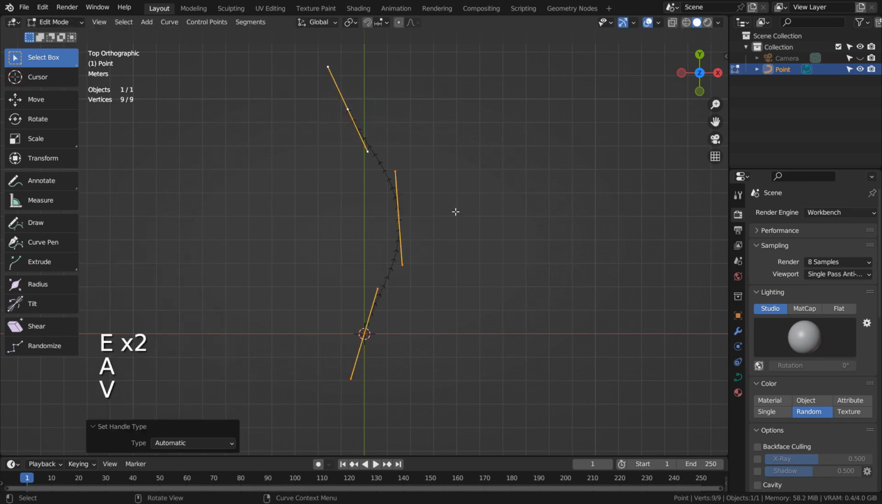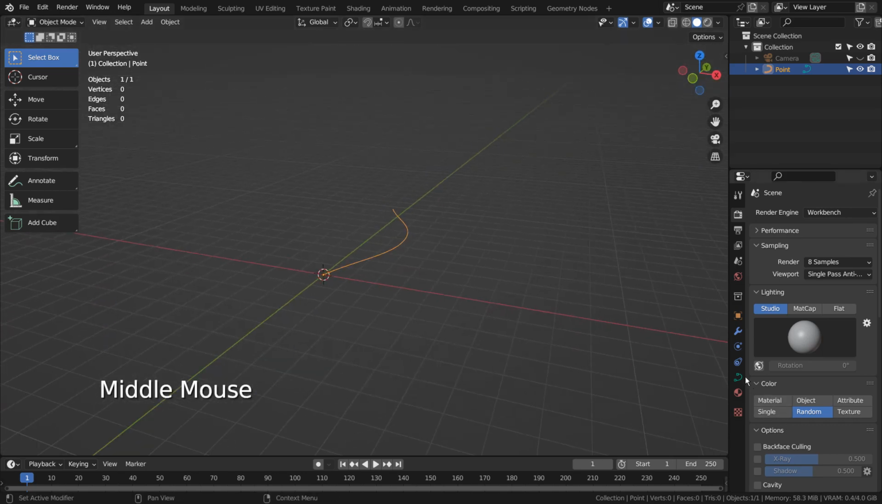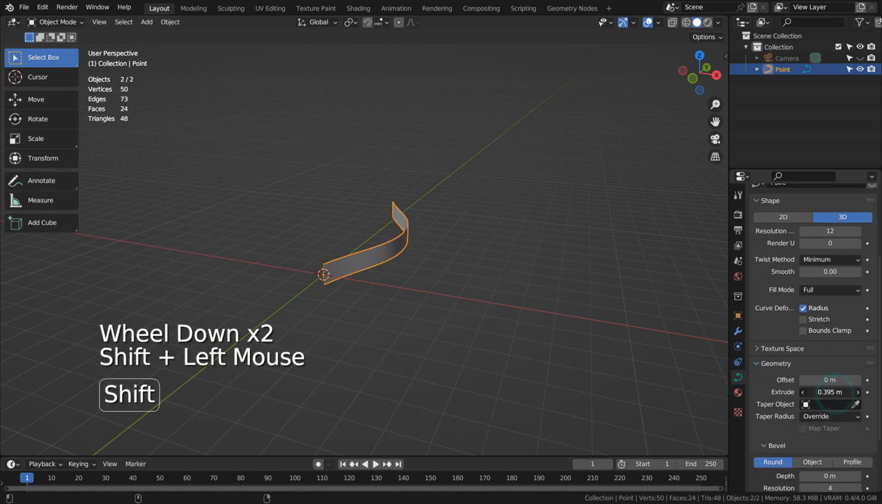In edit mode, once you're done extruding, type A as in alpha to select all, V as in Victor to set the handle type, and A to smooth it. In order to make a road, we could extrude the curve or use array and curve modifiers with a plane.